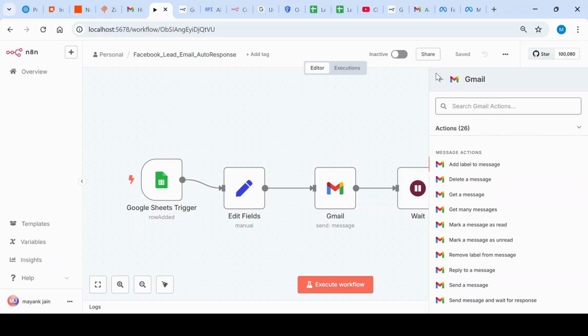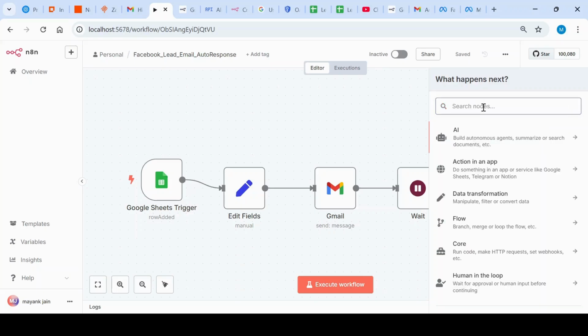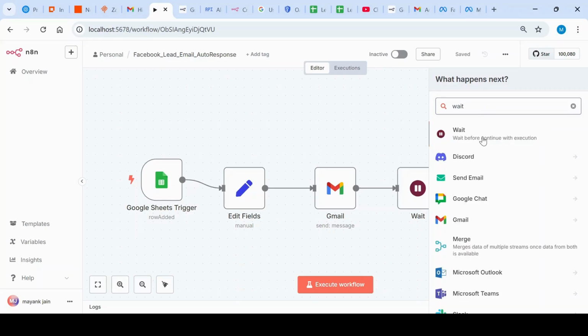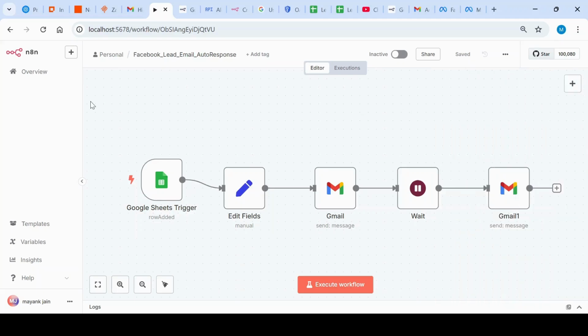So we will use the email node, and then we will add a Wait node. The Wait node is for drip marketing: you have sent an email and the customer has not responded, so after a couple of hours or a couple of days another email should go. That is what we are using the Wait node for. Post that, we will again use the Gmail node to send another email. So this is the whole flow we are working with.